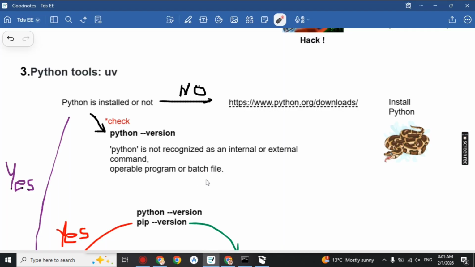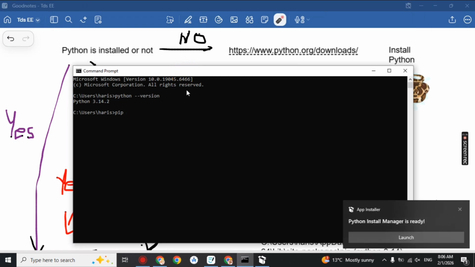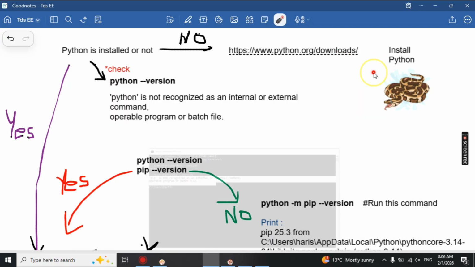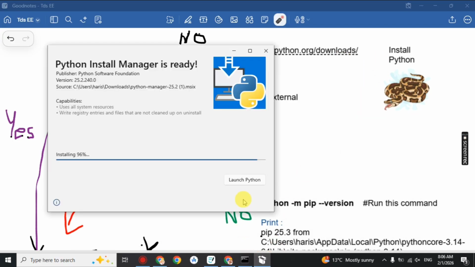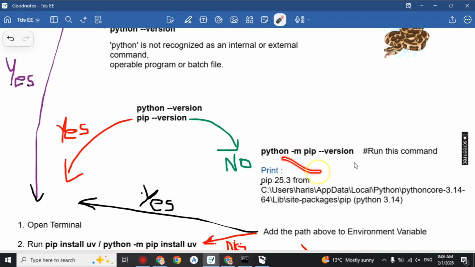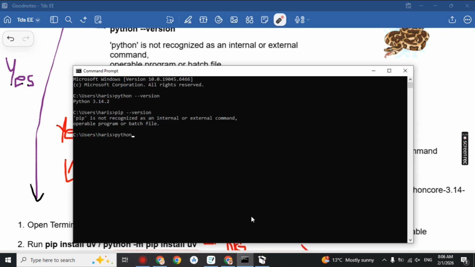Okay, the next part you must also check is whether pip is installed or not. So we write here directly pip --version, and you will see that pip is not defined for my computer. If you are also facing this same issue, you must write this command: python -m pip --version. If this is working, then your pip is installed, but it is not configured correctly.